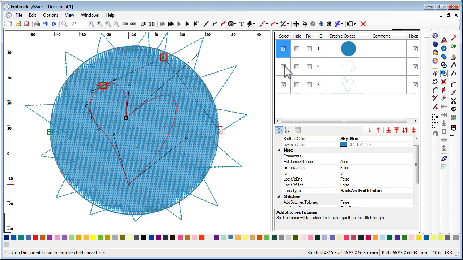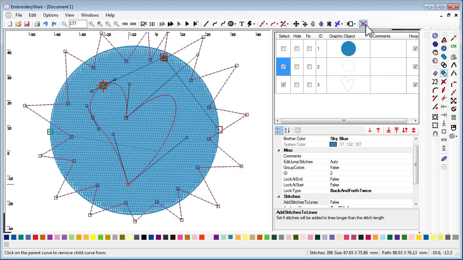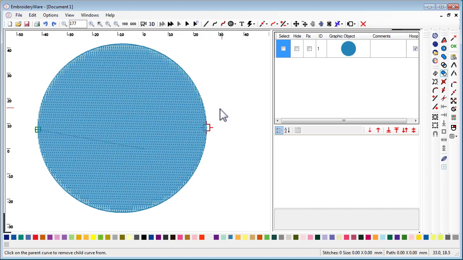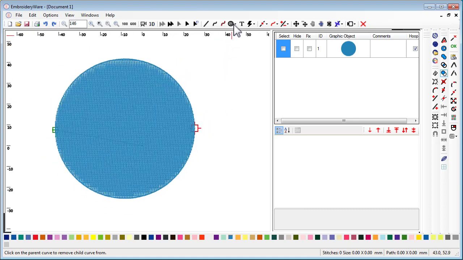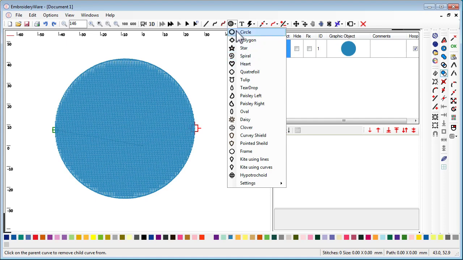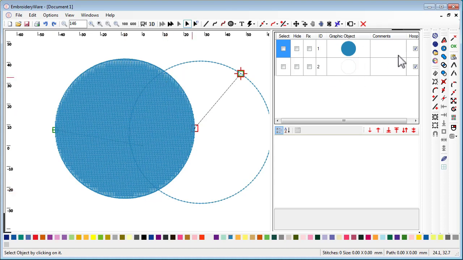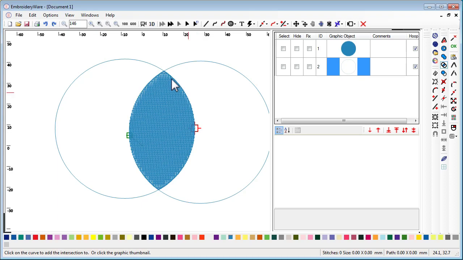Now you notice the graphics go back to just running stitches when they're removed, and you can use them for some other things. The last thing I want to describe in graphics driving fills is an intersection. So let's say I have two circles, and I want the intersection between the two to be defining the fill. I can add a second curve as a child as an intersection by choosing the intersection tool, and now I have those two.